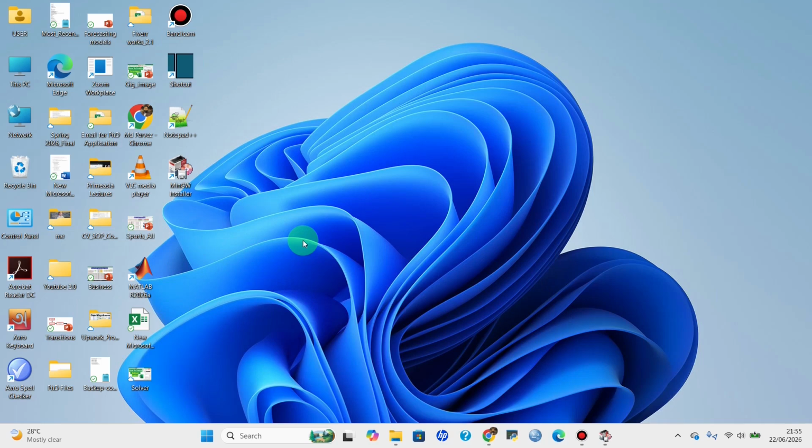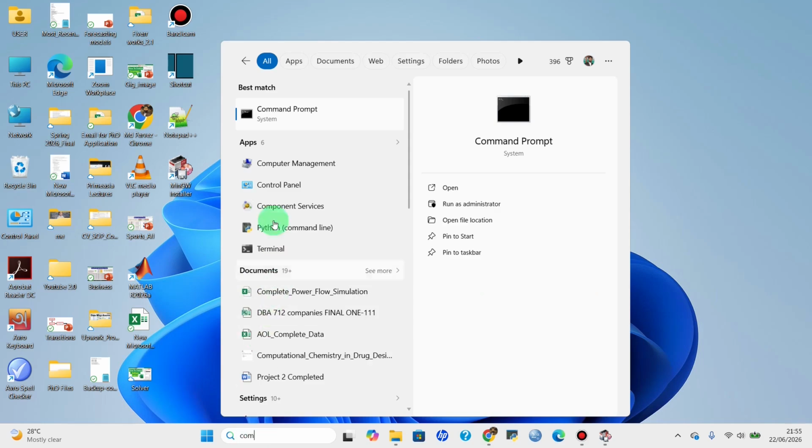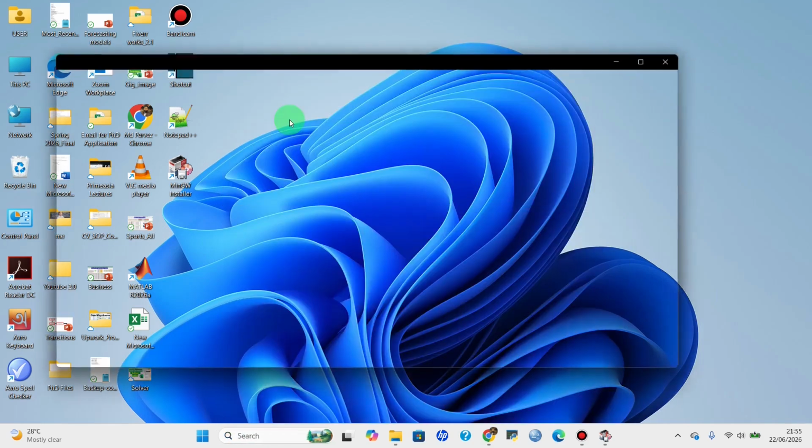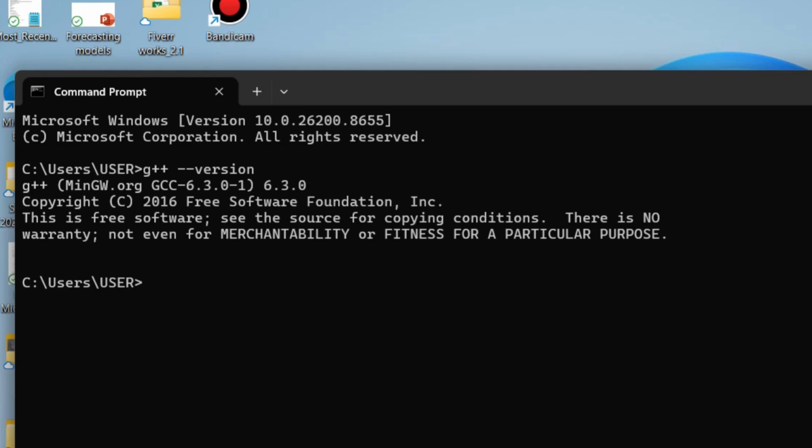Let's check it from the command prompt. Go to the command prompt, select the command prompt, and from here type g++ space dash version and press enter. And this will show your MinGW compiler version, and it means we have successfully installed the MinGW compiler.